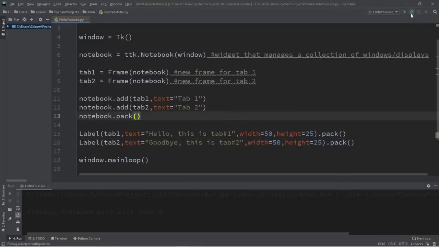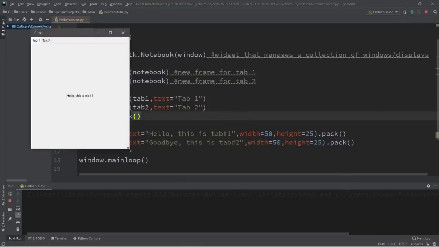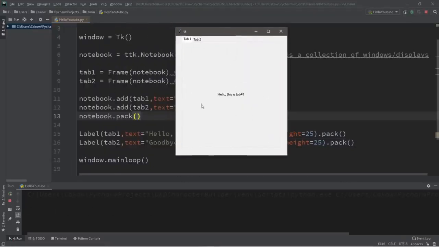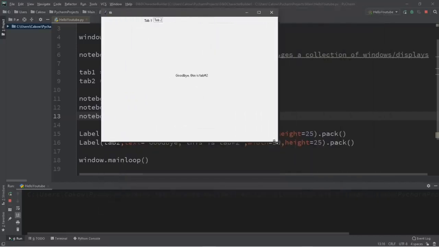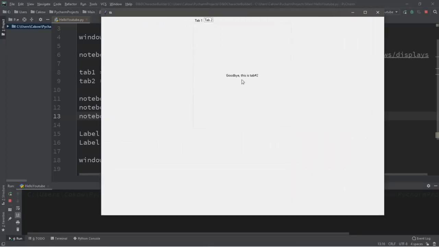Okay, we should have some actual content for these labels now, for these tabs. So here's the label. This is tab 1, and this is tab 2. And you can switch between these, and they display each of these separate labels. However, with the way that this window is arranged, if we were to expand the size of this window, well, our frames and our tabs kind of stay in the top and in the center.